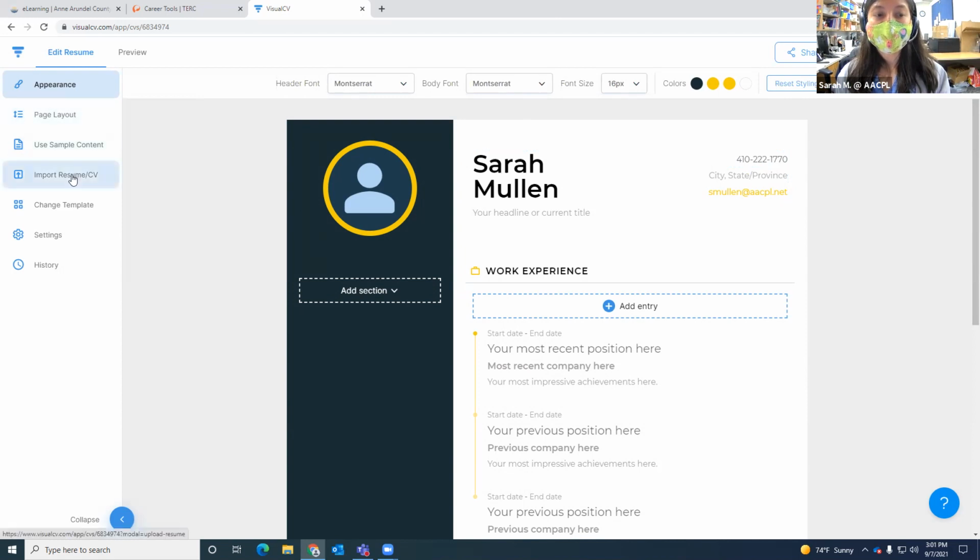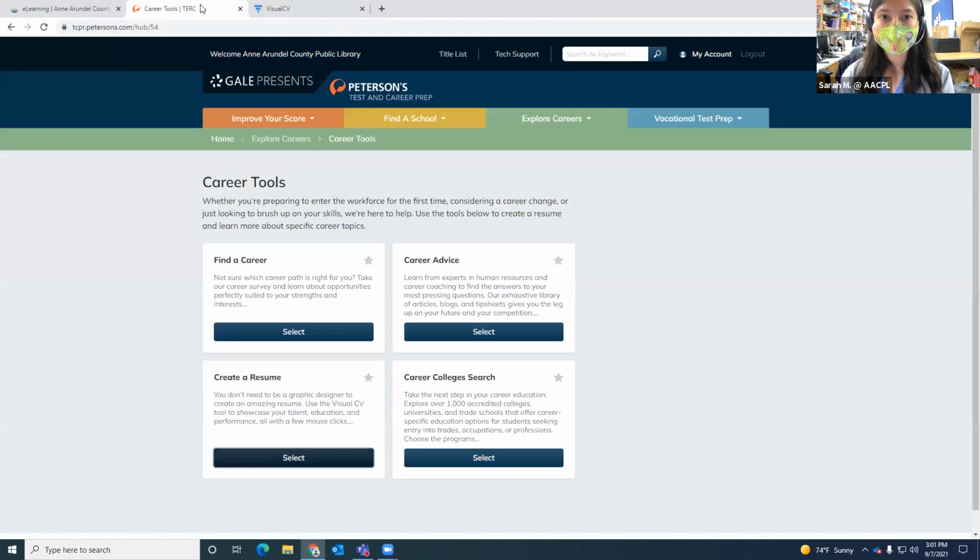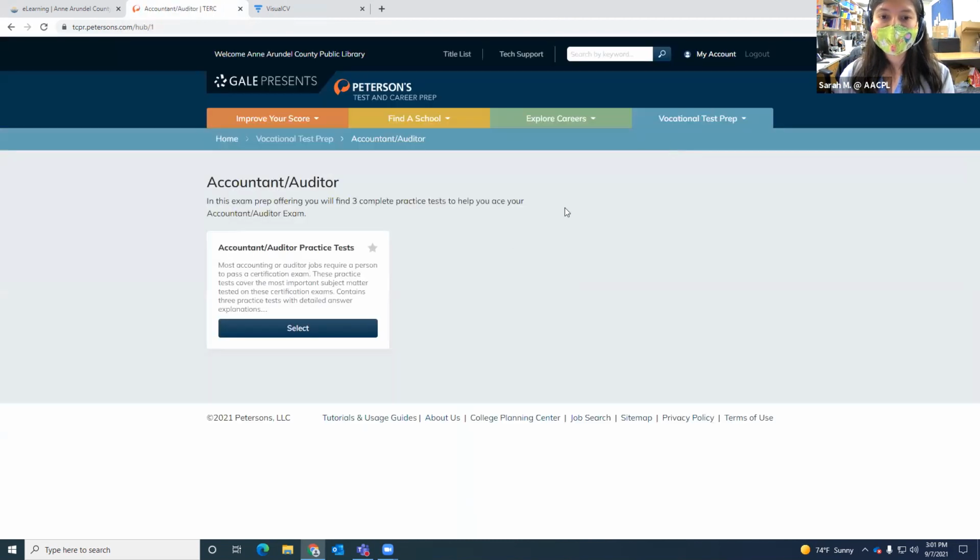There's different options. You can also import your resume or CV and have it put the data right into the template that they provide. And then you have options for sharing and downloading. Okay, so let's go ahead and go back to Patersons. We'll take a look at some of the test prep options.